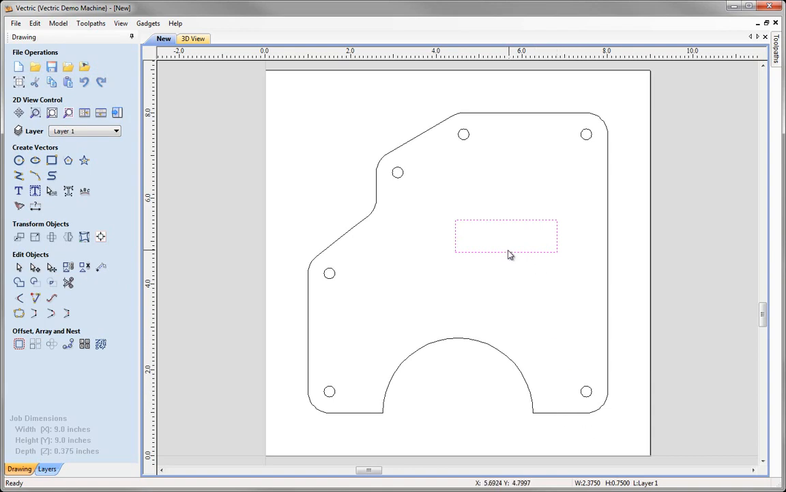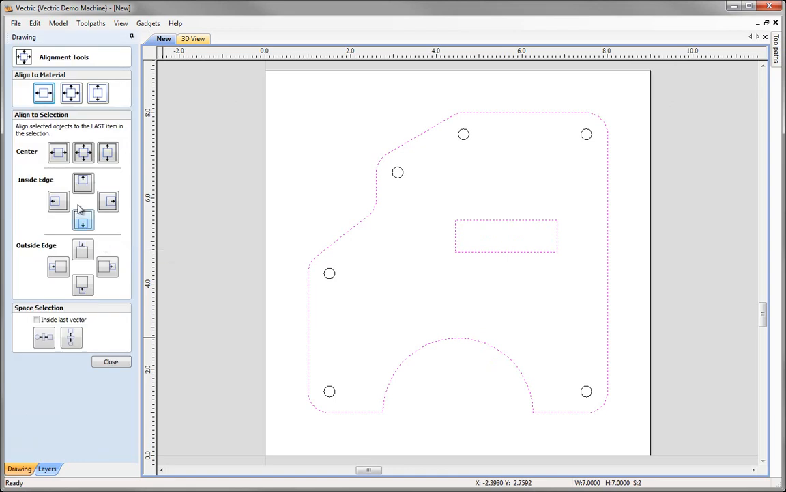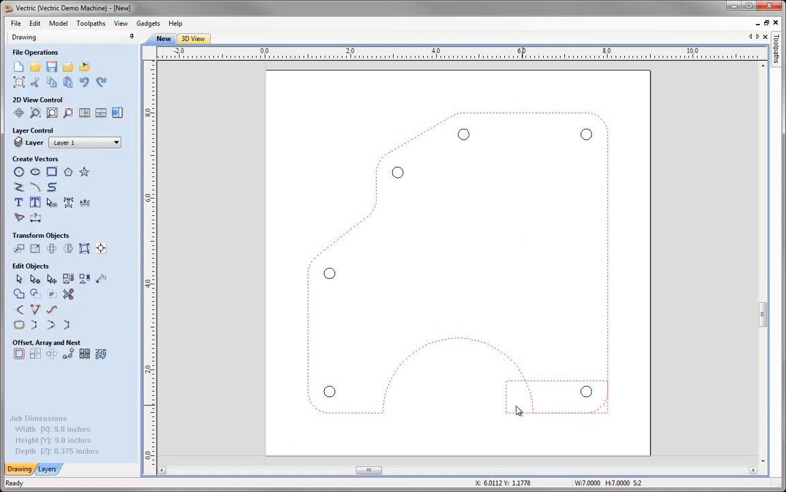So what I'm going to do is make sure my rectangle is selected. I'm going to hold shift down and select my main object. I'm going to come into the align selected objects, and I'm going to say that I would like the inside edges to be aligned to the right. So if I click on that, that's going to move my rectangle to my last selected object, and then I'm going to click on this icon to align them at the bottom as well. So that's aligned them in the bottom right hand corner. Now I can hit close.